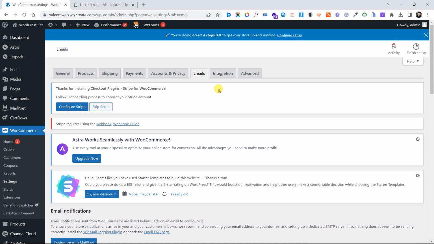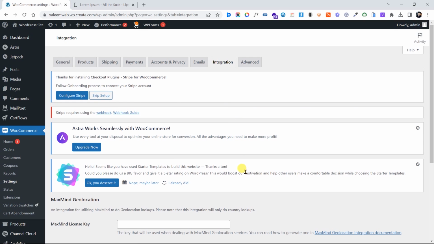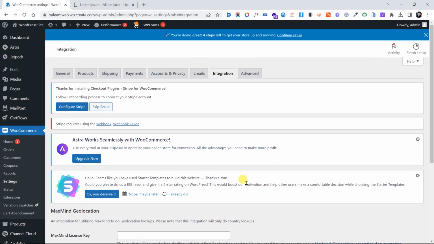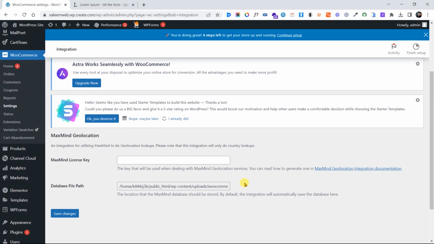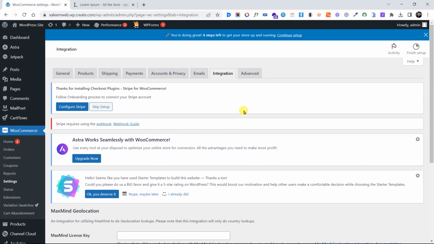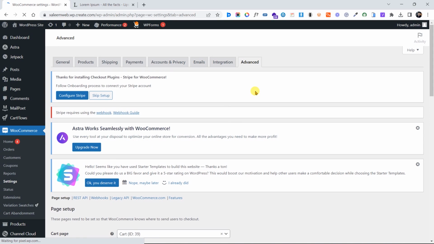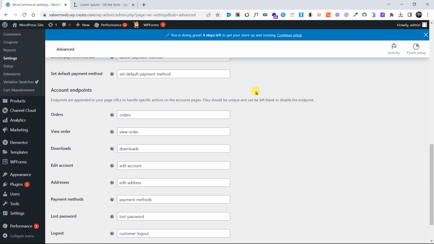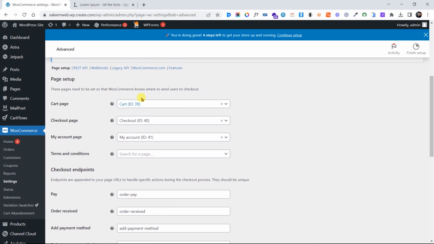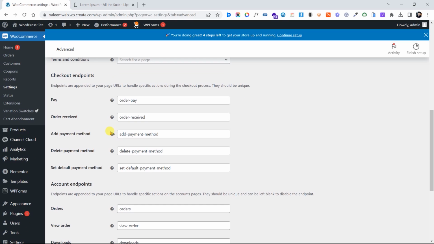Integration. This section allows you to integrate your store with other platforms and services such as Google Analytics, MailChimp, and Facebook. And the last one, advanced. This section allows you to access more advanced options for your store such as API settings, security settings, and performance settings. And you can also set which page to show on cart, checkout page, my account page, terms and conditions page, as well as checkout endpoints.